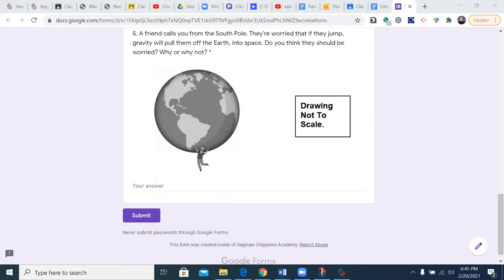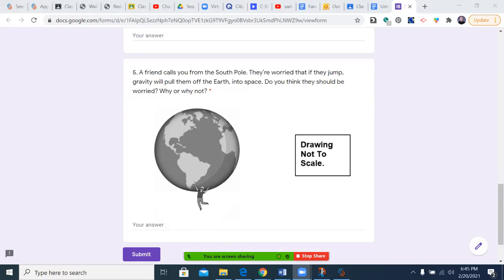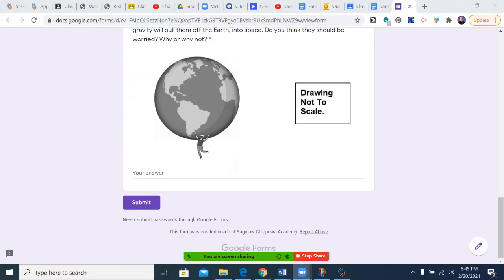Question number 5. A friend calls you from the South Pole. They're worried that if they jump, gravity will pull them off the Earth into space. Do you think they should be worried? Why or why not? Notice, drawing not to scale. I hope not. That guy's like 1,000,000,000 feet tall.